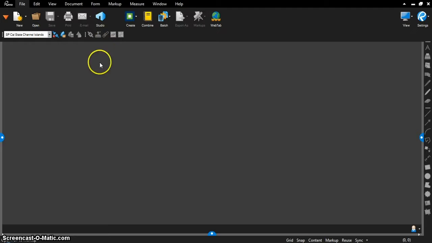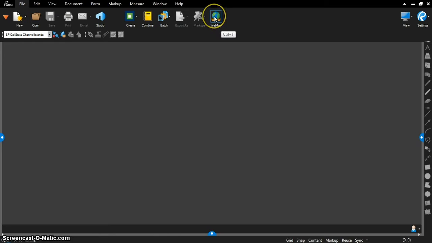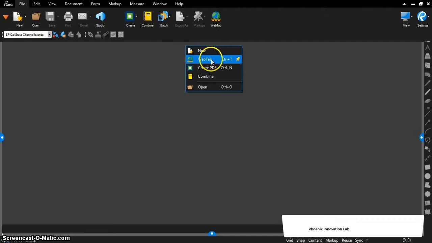So you can see up here on the top panel, you've got all your main menus. If you go to File, you have the ability to open a web tab, and also when I hover over the web tab, it shows the shortcut, which is Control T. You also have the ability to go down in this gray area, whether there's a PDF open or not, and just right click and go to web tab here.